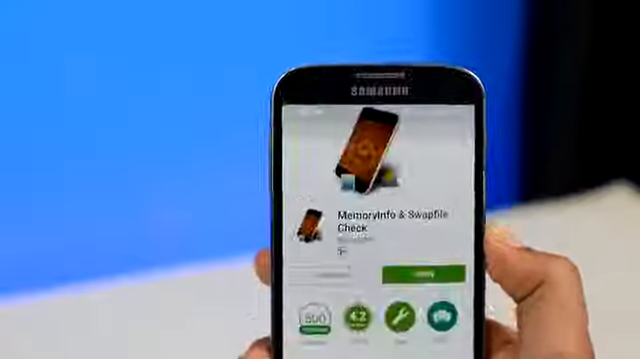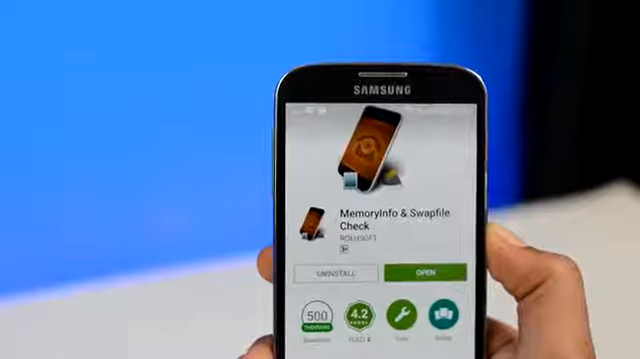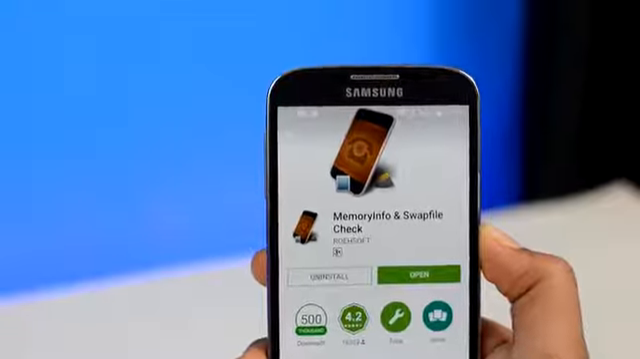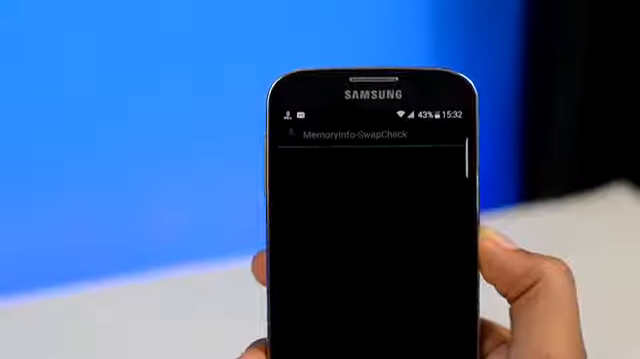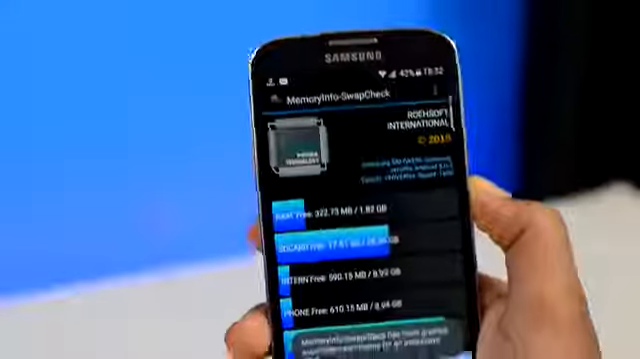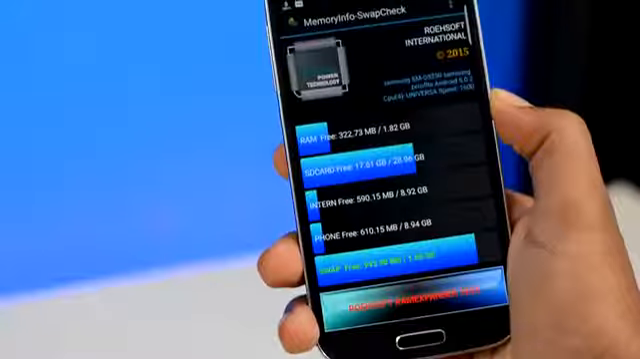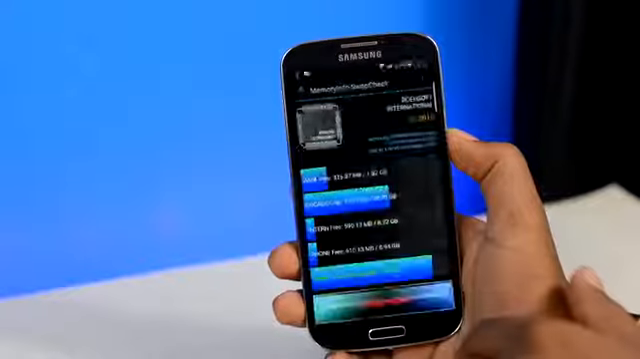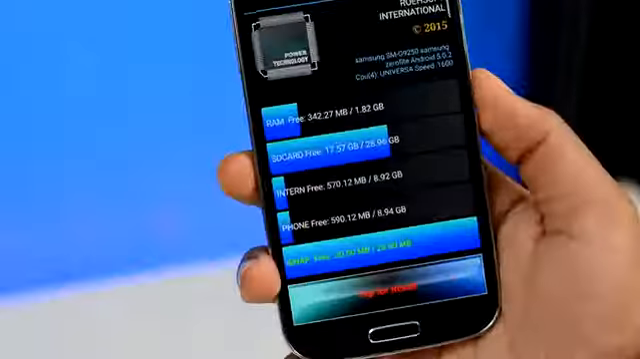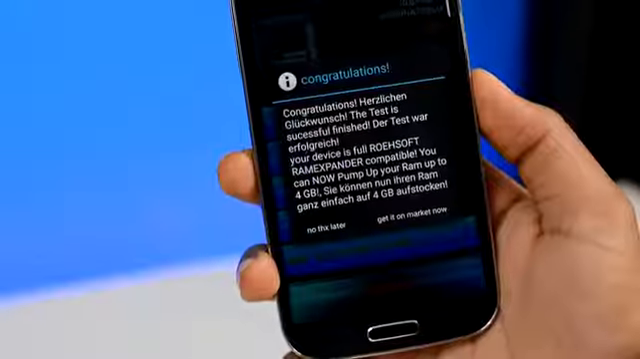But before you go ahead and make the investment, click the second link under the thumbs up button and install this free app called Memory Info and Swap File Check. It will tell you whether your device is compatible for RAM expansion or not. So install this free app from the Play Store, then tap on the Rosoft RAM Expander Test tab on the bottom, then select your SD card location, and after the test is completed, tap for results. If a window saying congratulations pops up, then you're good to go. If not, then try it again.